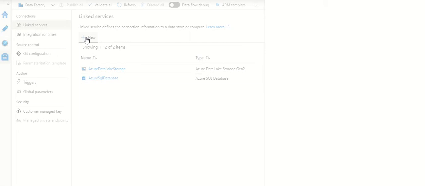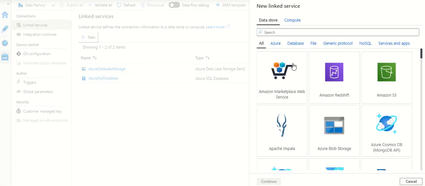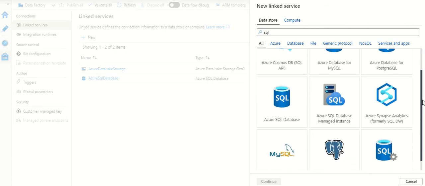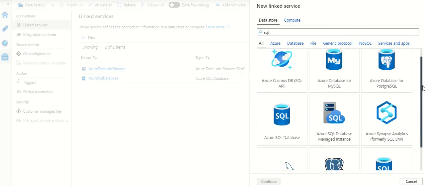Okay, so again you click on New, and this time you have to select SQL. If you go for SQL, you can see multiple different options. You need to be careful that you select Azure SQL Database if your database is Azure SQL. If it is on-premises, then you can go for the on-premises one, but that's a different ball game altogether. I'll come to that in a different video.